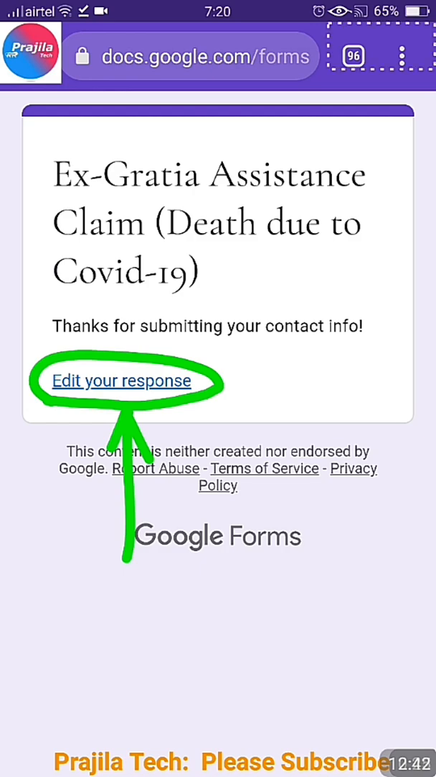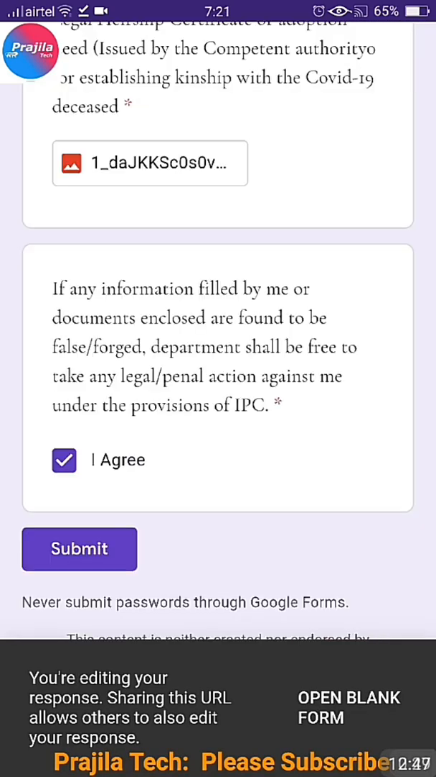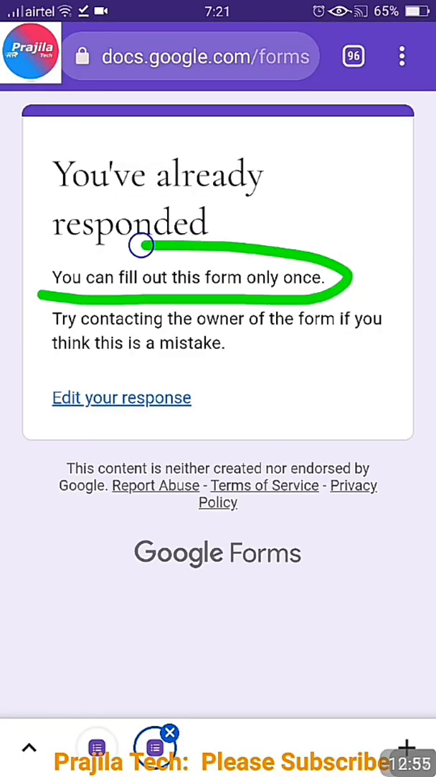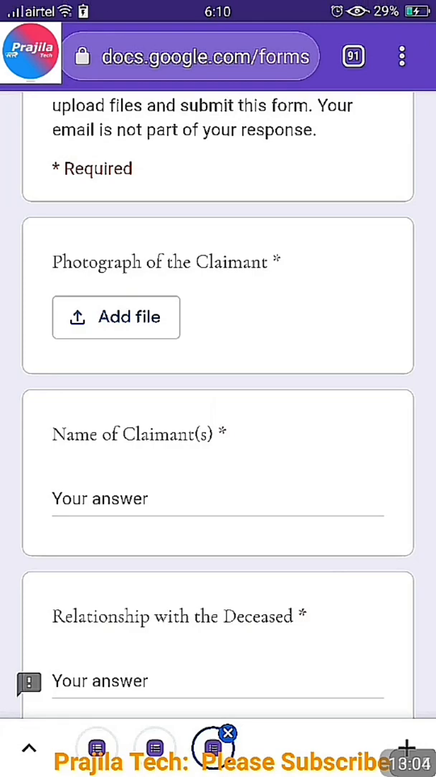There is an edit your response button, but what I see is once I click on this, it will not allow you to edit. You can see here the open blank form option is there. Even if you click on open blank form, it is not allowing to edit. You can see here, you can fill out this form only once. They are not allowing again. You have to do it from another email ID if you want to submit again.